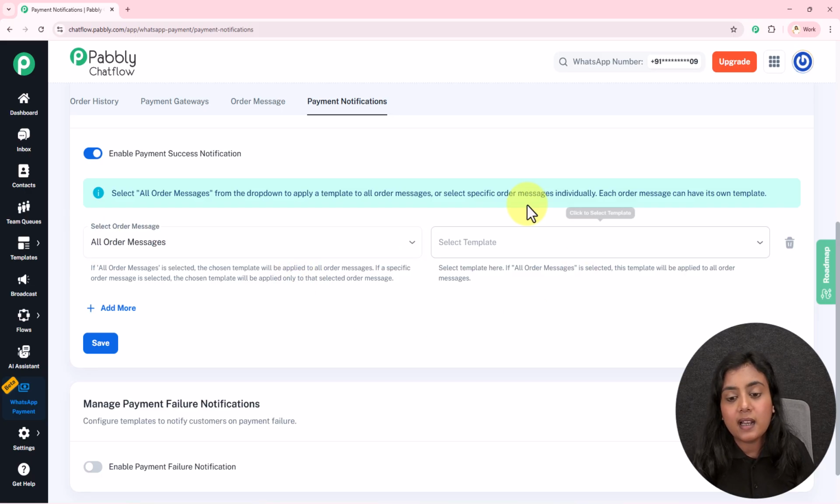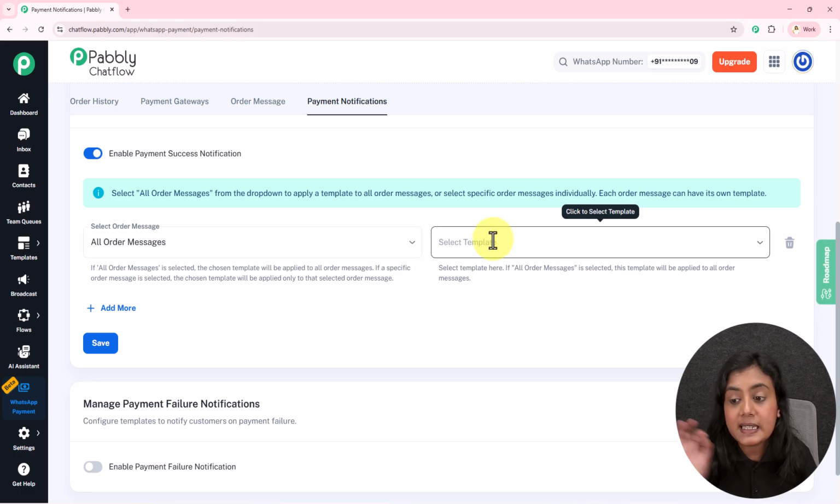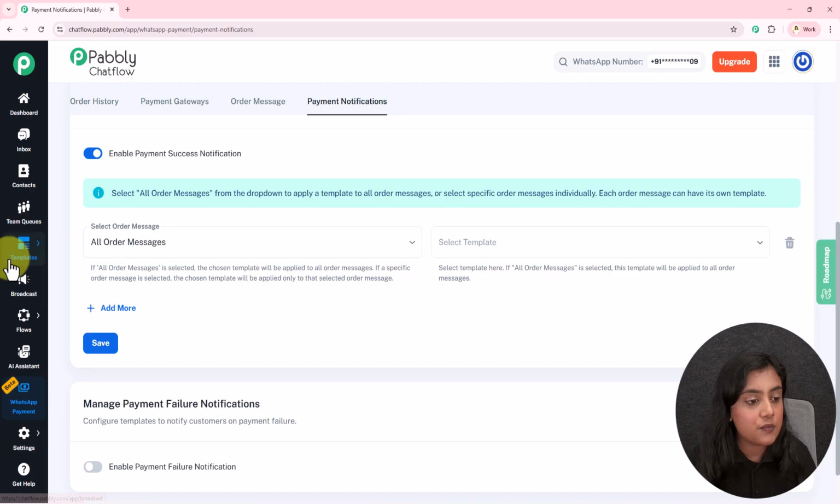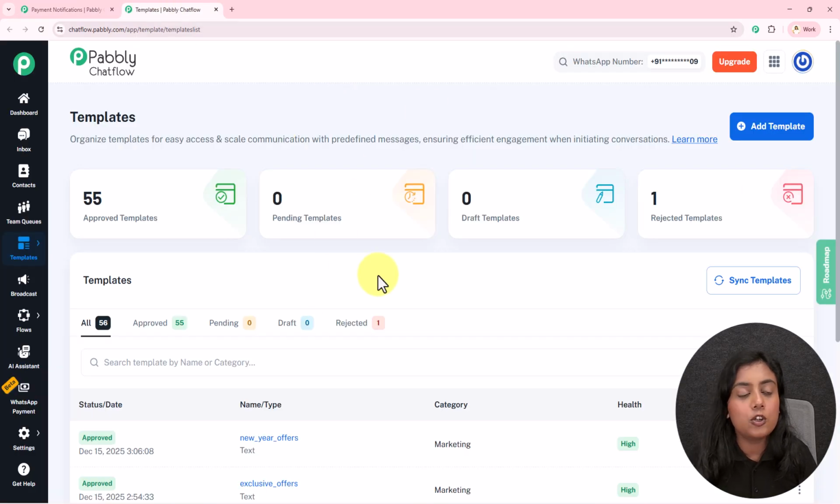Now we have to select this template. What are these templates? These are Meta approved message templates that you create inside your Pabbly Chatflow account. So if I open the template list section of my account from here, you will land on the templates page. In order to create the template to select, you have to add the template from this section right here. If you want to learn about the templates feature of Pabbly Chatflow, you can check out our YouTube channel, in which we have told you how you can create your own unique templates.